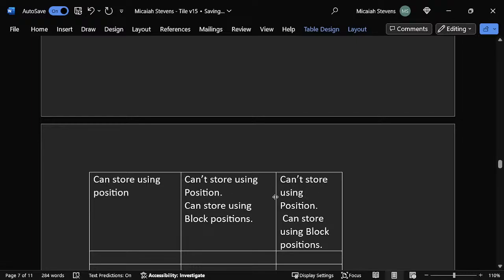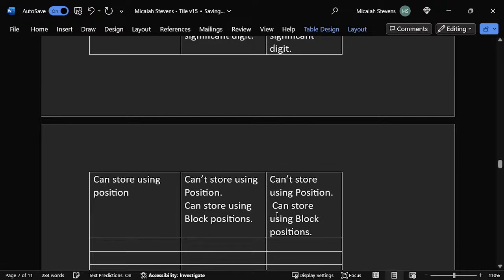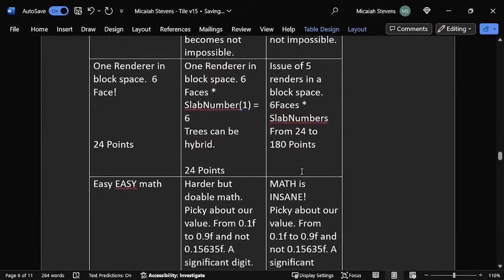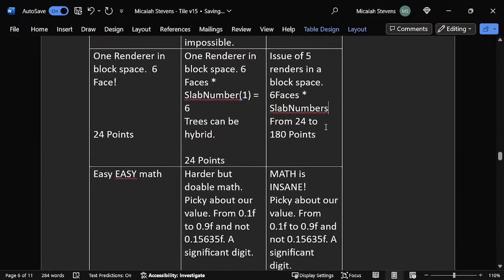Oh, I see. I guess we're arguing. Yeah, can store using block space. So, yeah. Anyways, here, let me drop this down a couple.